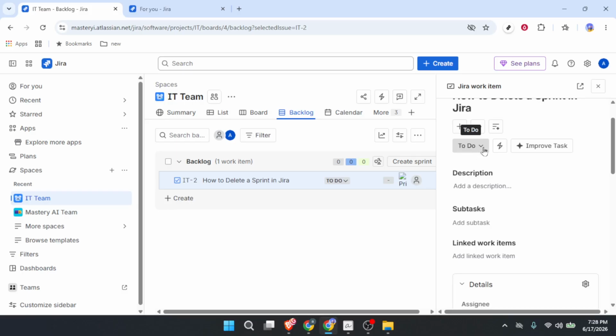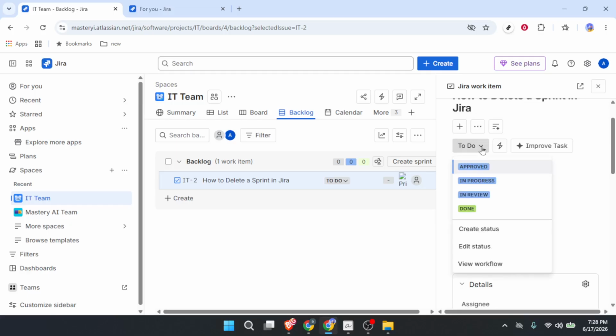Click the drop-down next to the status. It looks like a small arrow right beside the word. This drop-down shows you all the possible statuses your ticket could move to. Now, this is where the magic starts. From the drop-down, select Create Status. It should be right at the bottom of the list.